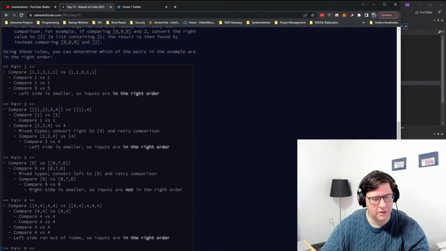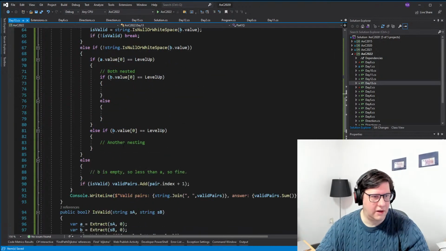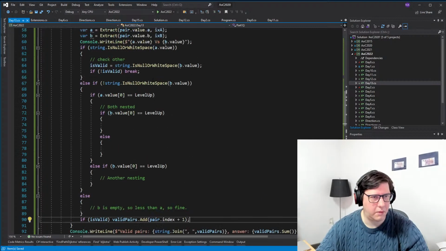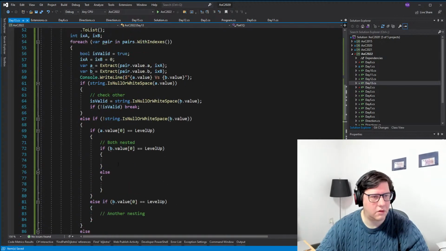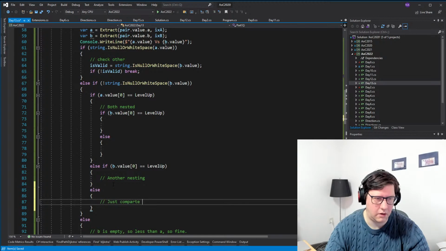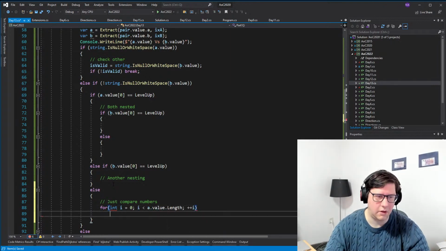Because there are exit options. I need to do that first. Let me see. Let's just go with the solution that we have right now, and I'll make sure that is not level. Else, just compare numbers. Is 0 I smaller than a dot die dot length increment I? Okay.